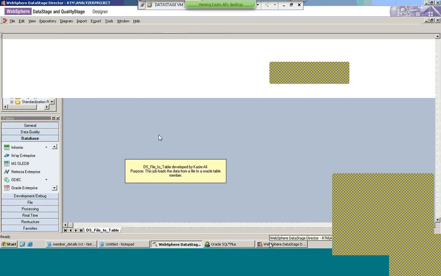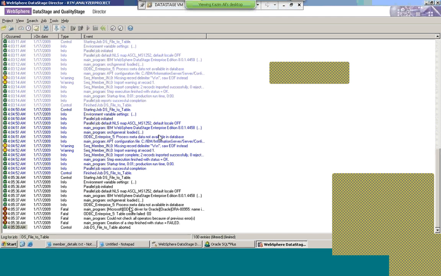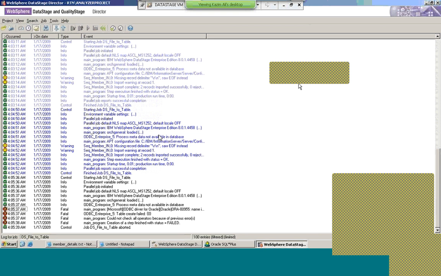Okay. The name is ODBC driver for Oracle. You open it. Table creation. You click on it, you can get the detailed error. Double click on it. Name is already used by an existing object. So it is already there. So we shouldn't use the create option, because for the second time it will try to create the table, and as the table exists, the job will be aborted.